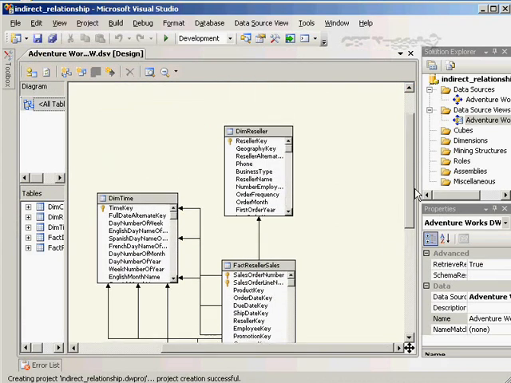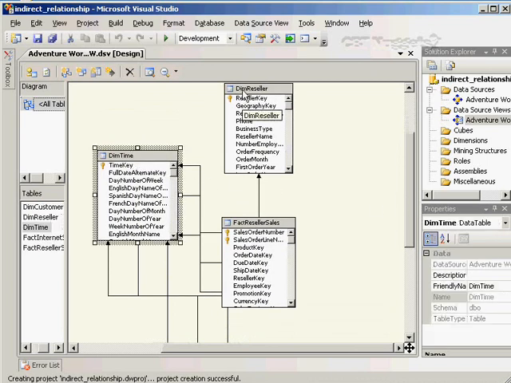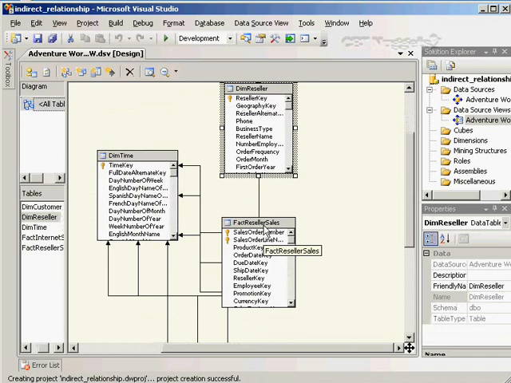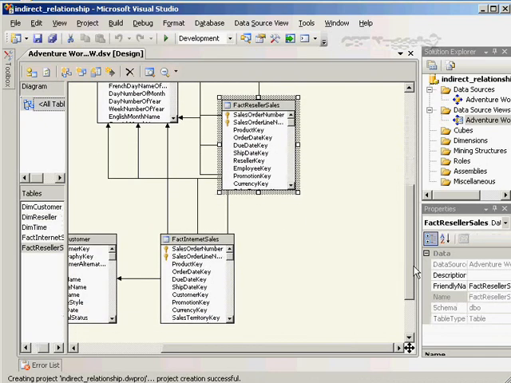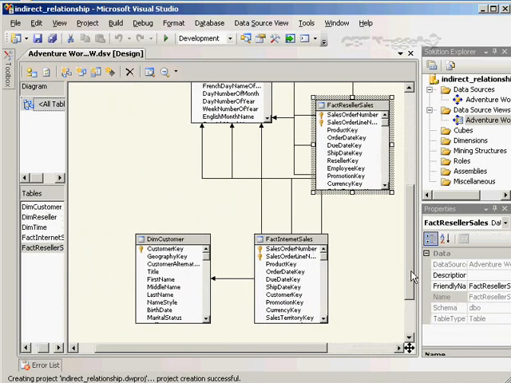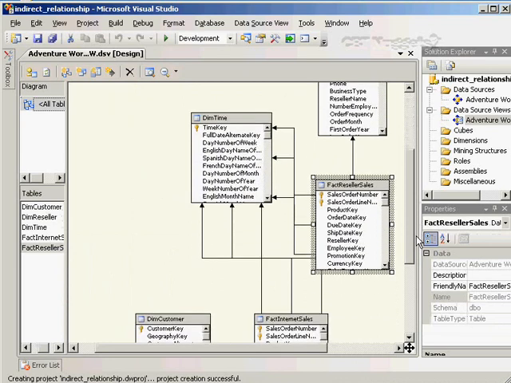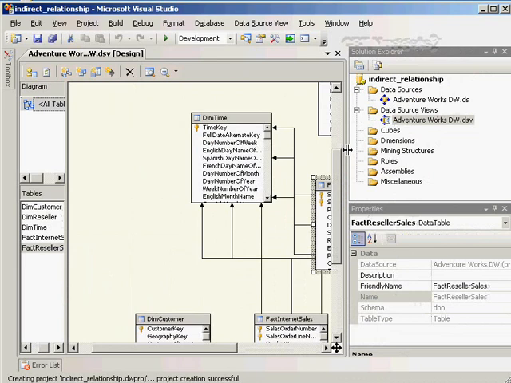You'll see here that we have time dimension, reseller dimension, fact reseller sales, fact internet sales, and so on. Now we are missing a particular dimension, and that is our geography dimension. What I'd like to do is show the relationship between the reseller geography and the sales, as well as the customer geography and the internet sales. So the way we can do that, I'm just going to hit that right there.